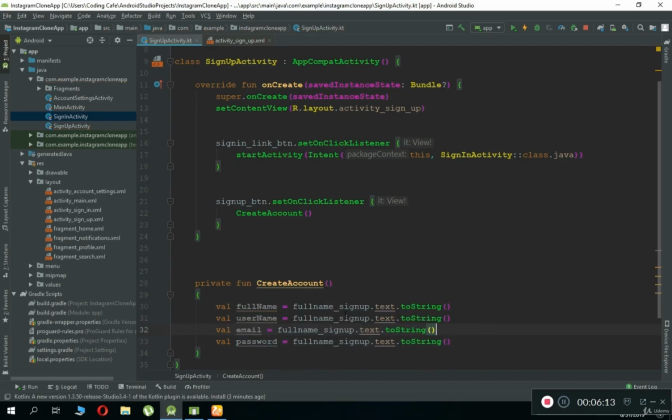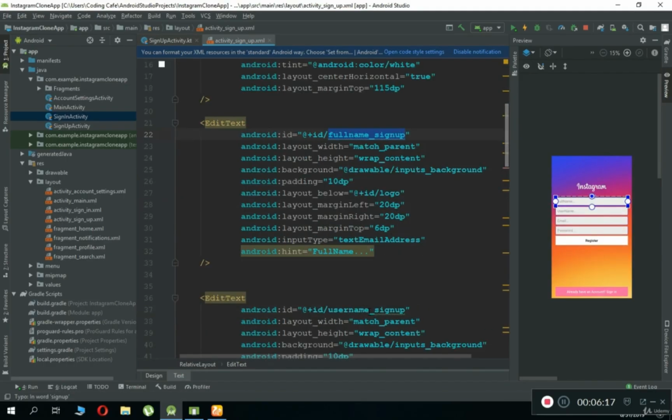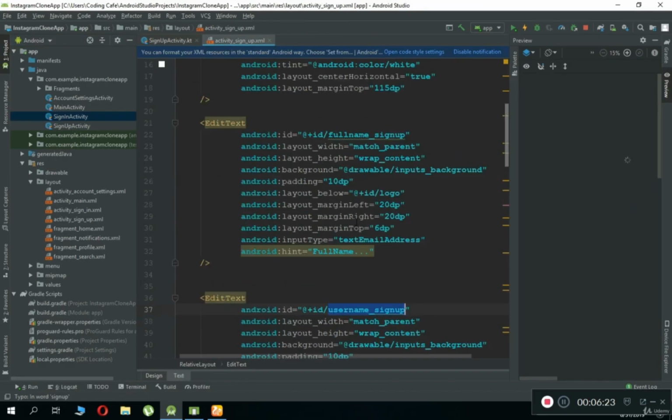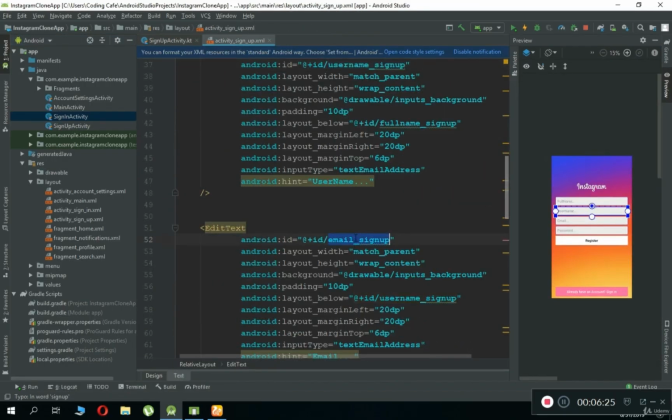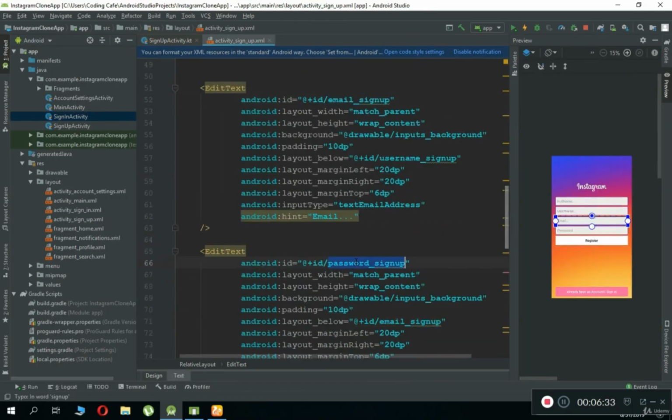Now make sure to change their IDs. I mean, for the username, we have username sign up. So copy it and replace it with this one. Then we have the email sign up ID for email. Paste it here. Then the last one is password sign up.